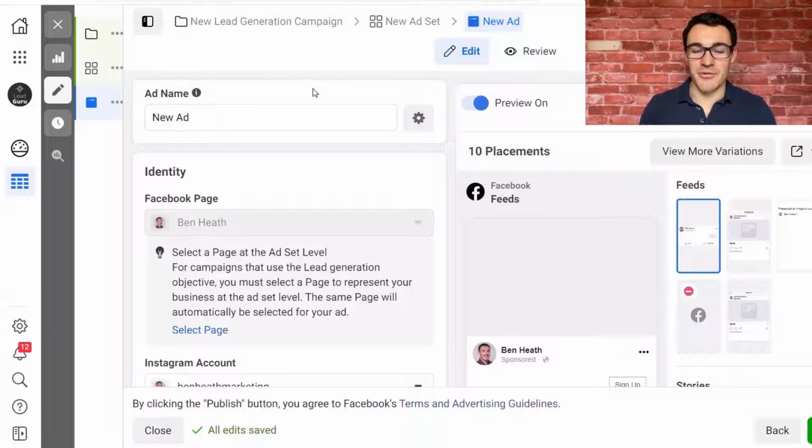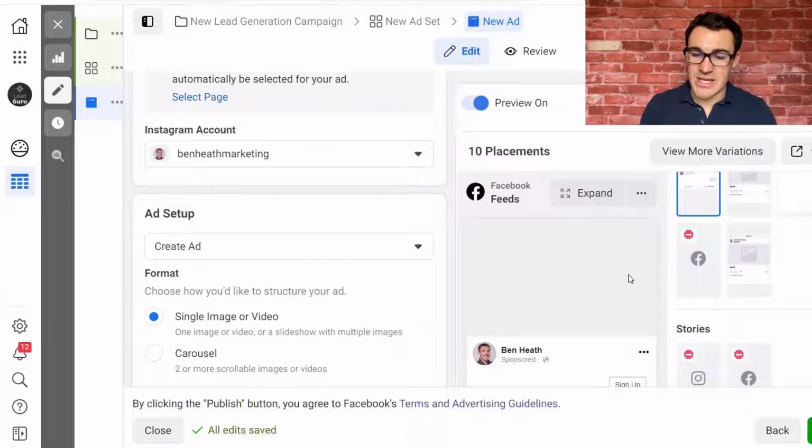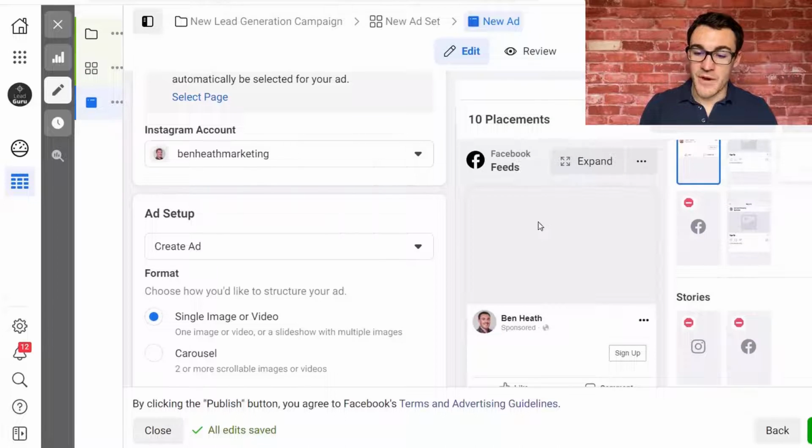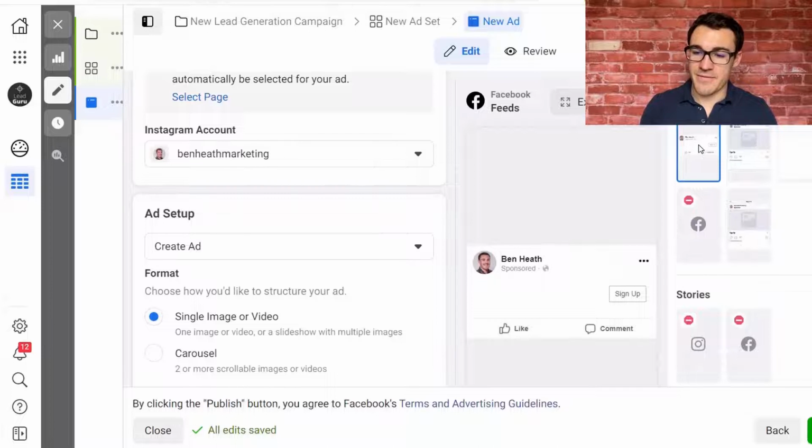Likewise with the ad, right? I'm often going to call an ad something that makes sense. I might describe the image used or whatever. So we have 10 placements that our ads are potentially going to appear on. And here you can see the various previews. So we can add stuff into our ad here and we can see what it's going to look like on Instagram feed. That's the Facebook feed. Obviously, it's going to look different.